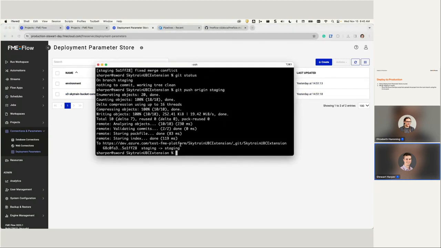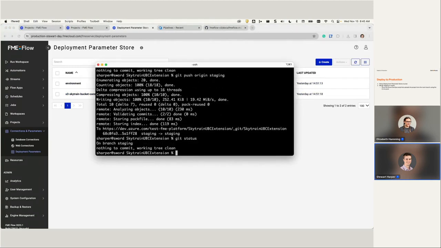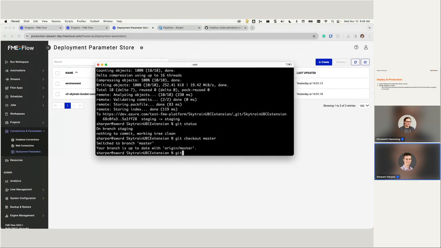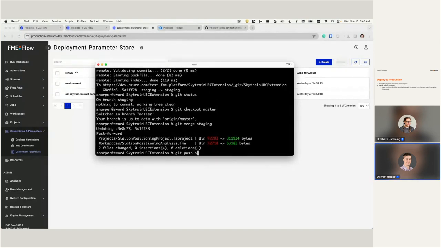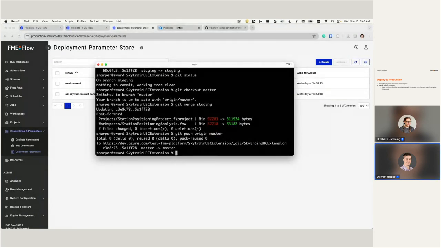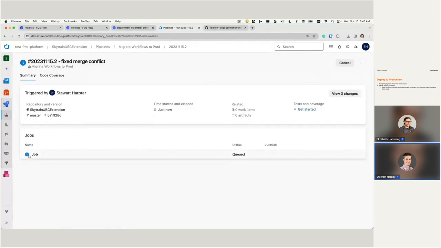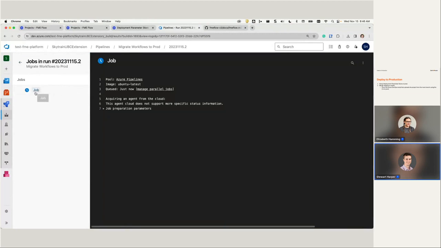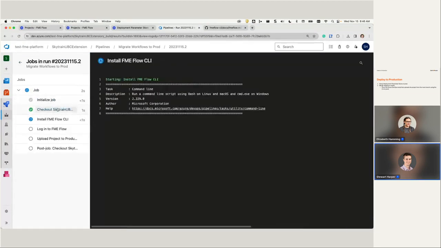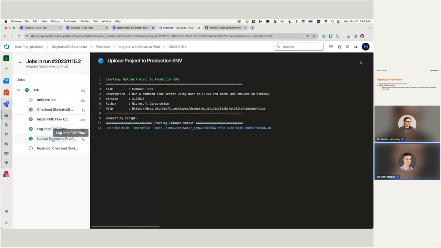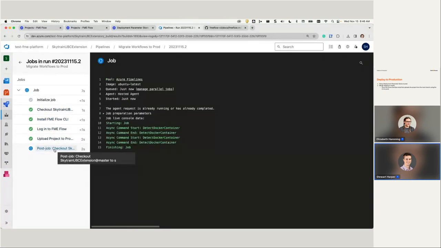Okay, so we're also going to check our status, and I'm going to do git checkout master, and then git merge staging, and then we're going to do git push origin staging. Oh no, master. Sorry. Okay. So if I go to Azure Pipelines, it's going to run my prod workflow here, and it's quite nice. I'll show you. You can actually see the job, and you can see the different parts of the job running, checking out, installing the CLI, logging into Flow, uploading the project, and then posting the job to run.